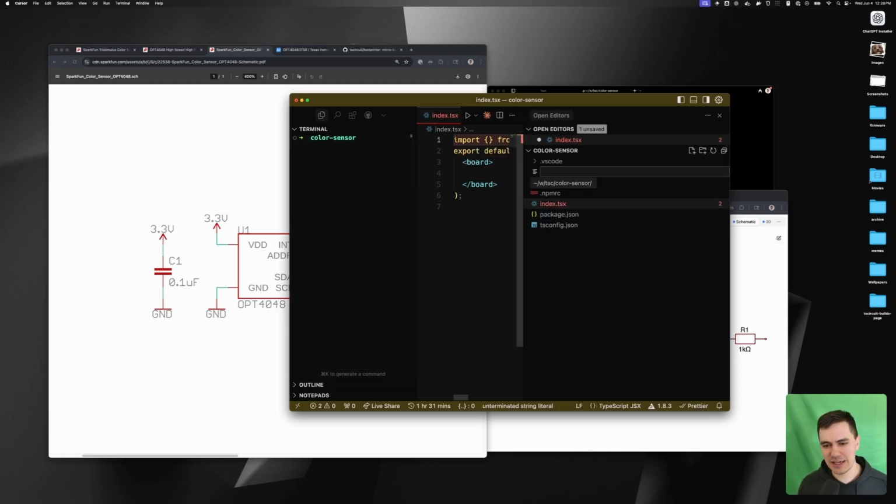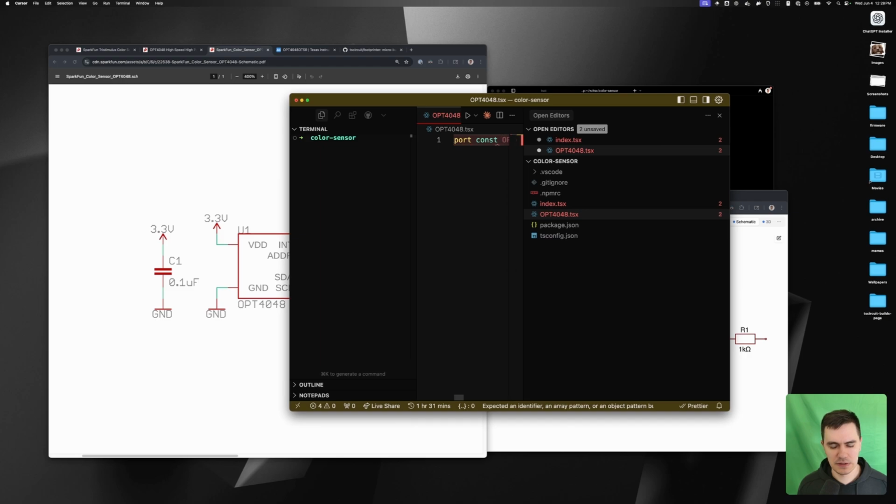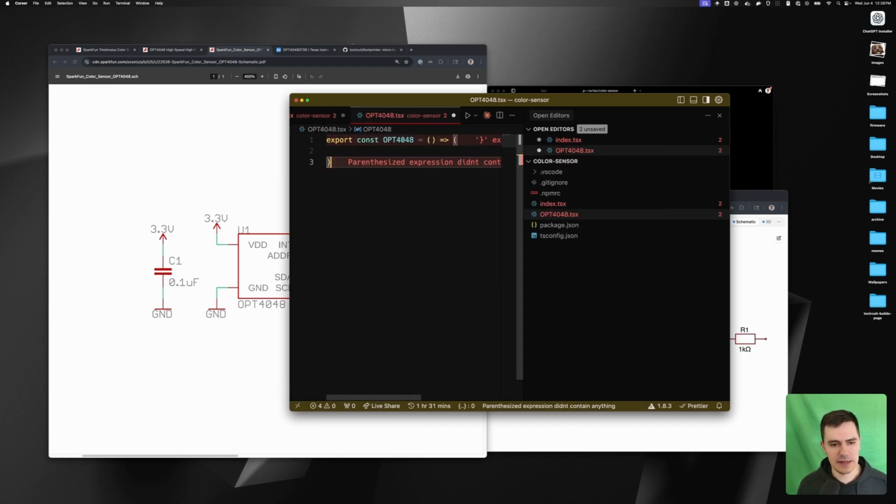So anyway, let's create a file for this chip. I'm going to call it 4048.tsx. And then I will export. Oh boy. Yep, we're going to export that, and it's going to be a chip.